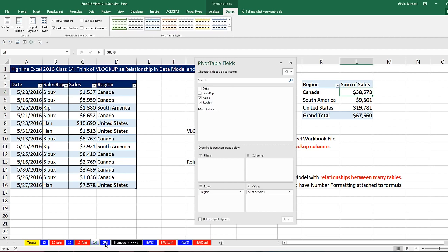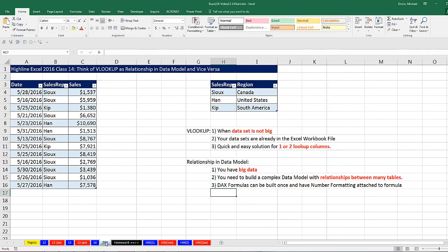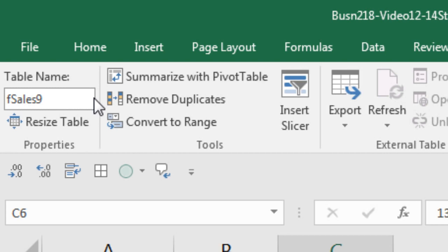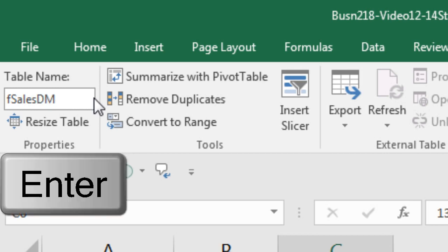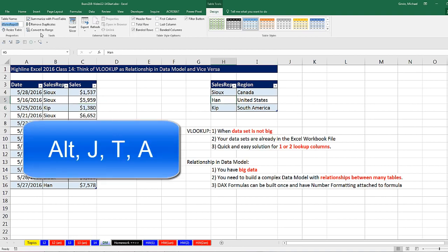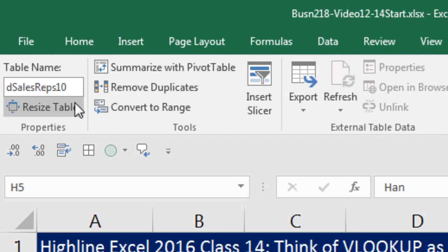Now we want to go over to the sheet DM and see how to do this using relationships in the data model. Now when I copied the sheet over, that table had a name and it automatically changed it. I do not want to rely on that, so I'm going to go up to Design. And up here it said F Sales 9. I'm going to get rid of the 9 and call it F Sales Data Model. Enter. Now I click in a single cell over here. Alt-JTA is the name to shoot me up here, and I'm going to remove the 10 and put D Sales Rep DM for data model, and enter.